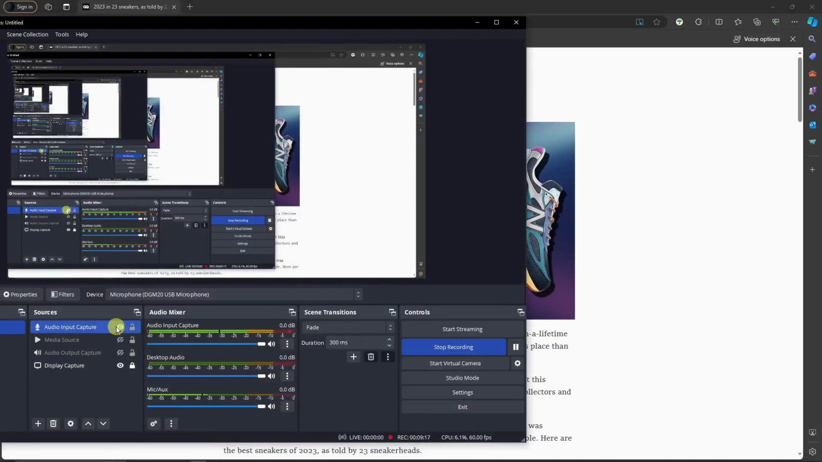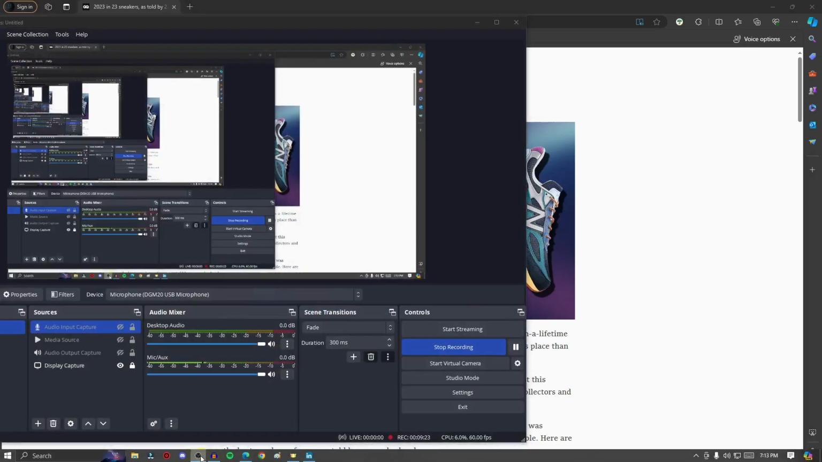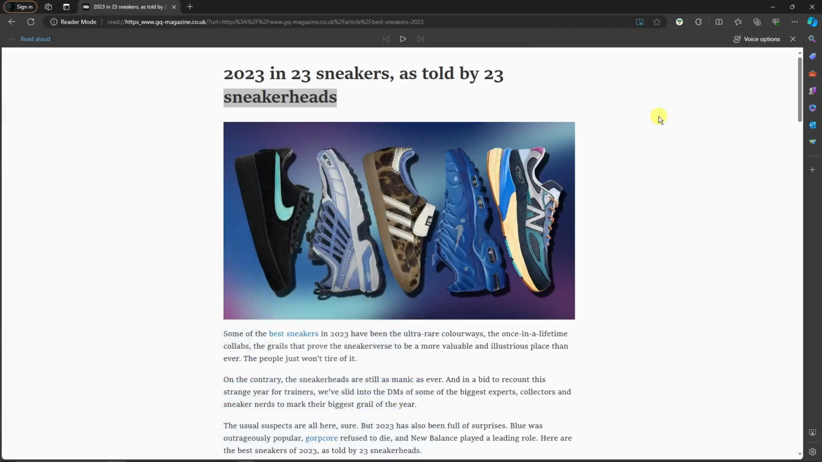And by the way guys, I have a video tutorial regarding OBS, this application right here. So I suggest you check them out. So with that, I think we're done with immersive reader. We're gonna talk about efficiency mode right now.